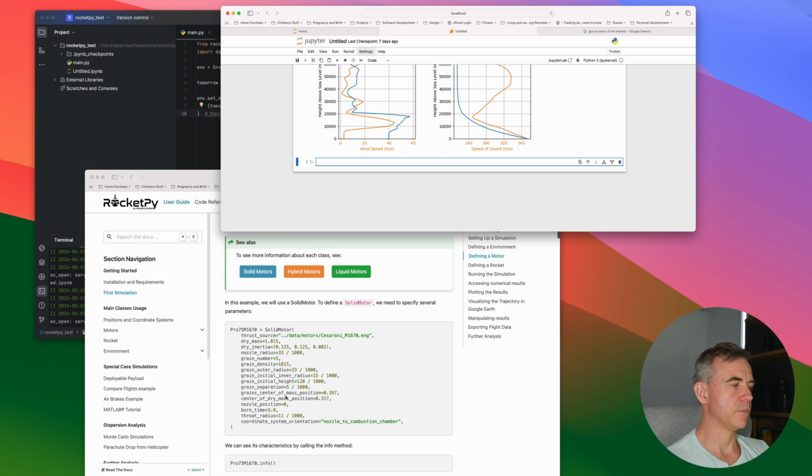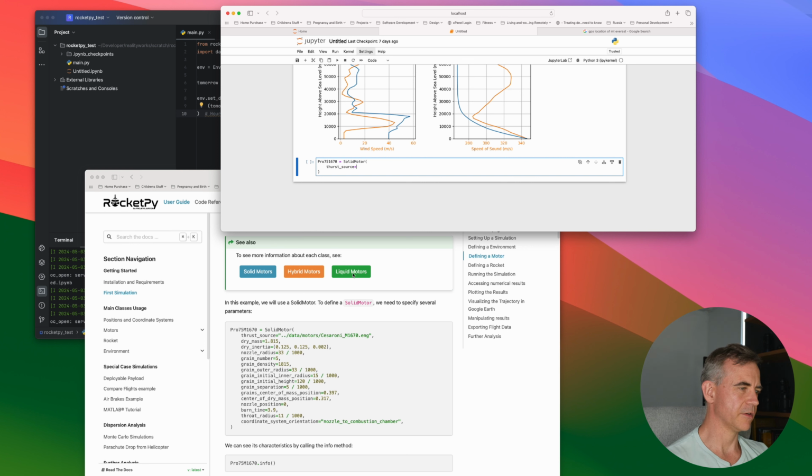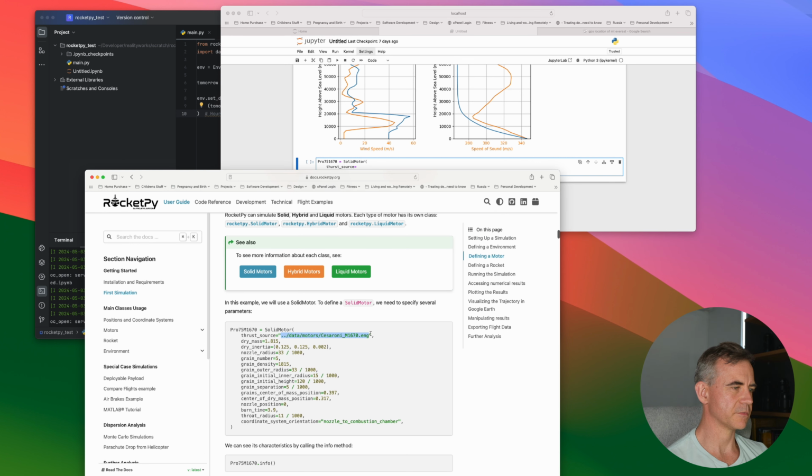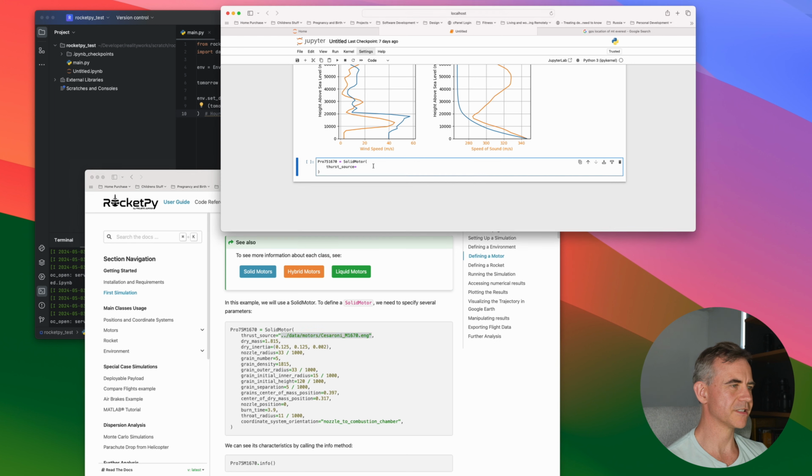There is a motor. Let's write this out, because I want to talk about 7M1670, right? And we have a solid motor here, and the solid motor is a thrust source. Okay, we have this thrust source. I'm not going to copy that out. What is the thrust source?